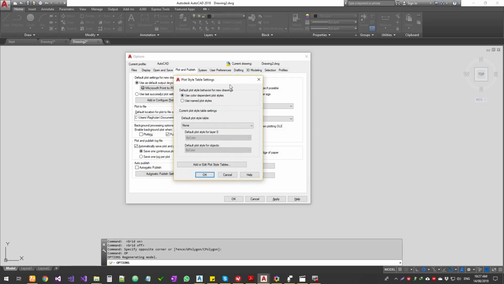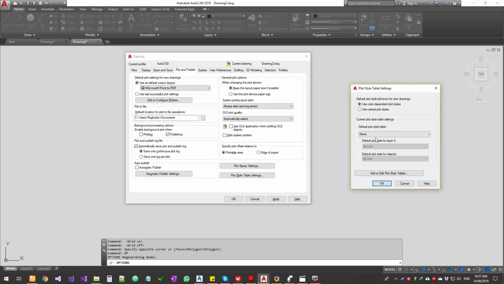Plot table style. So by default it comes with a whole bunch of table styles. So these ones you can also configure, create your own, clone it and things like that. So it's called CTB files. And so by default you can set it to monochrome CTB. So that means everything that they print by default goes into grayscale. That's like black and white.